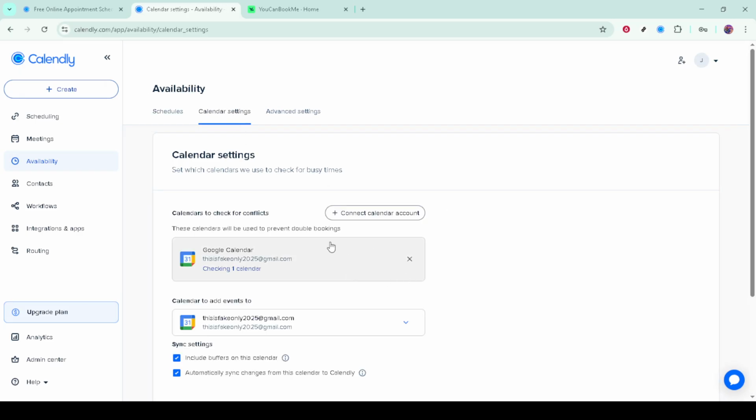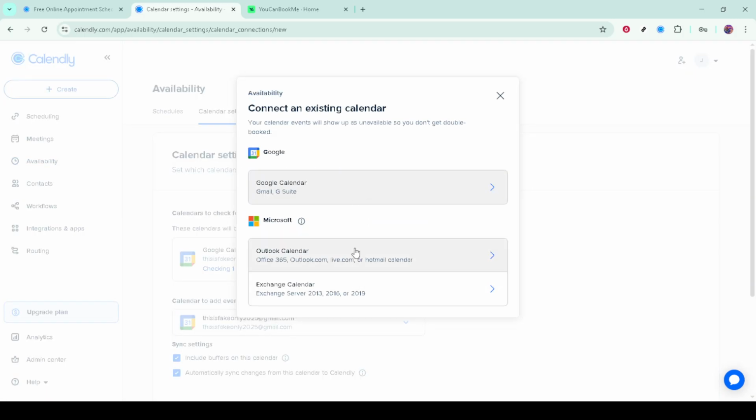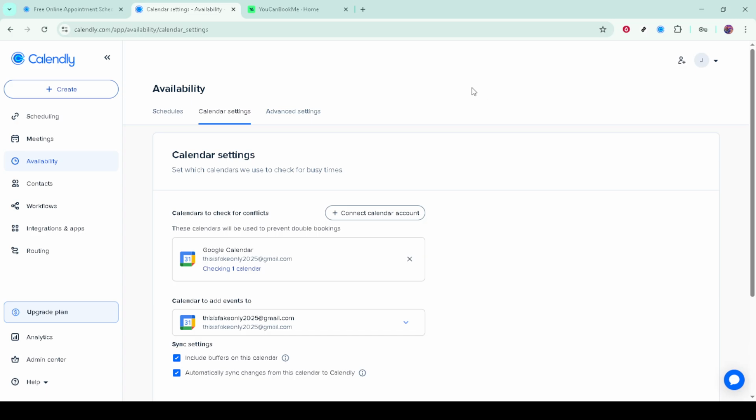Here, select every Google Calendar you want Calendly to check for conflicts. Include your main work calendar as well as any personal or shared calendars that reflect real commitments. Then pick the single calendar you want Calendly to use for new meetings. That destination is where confirmed bookings will be created.